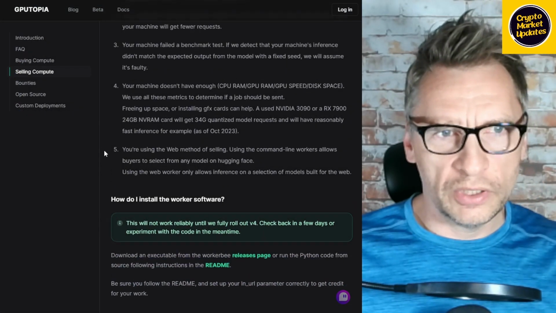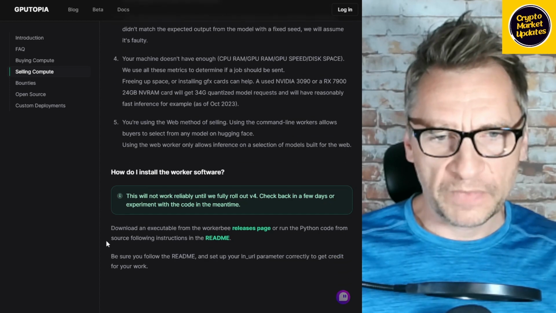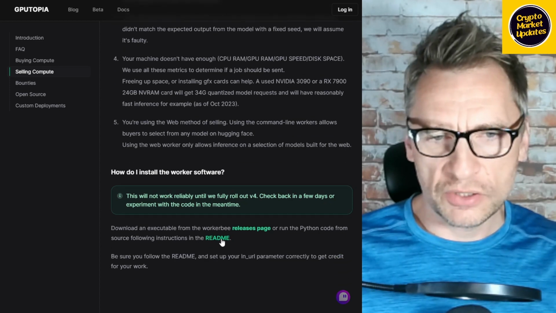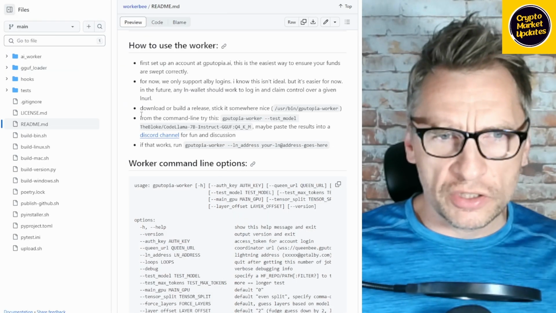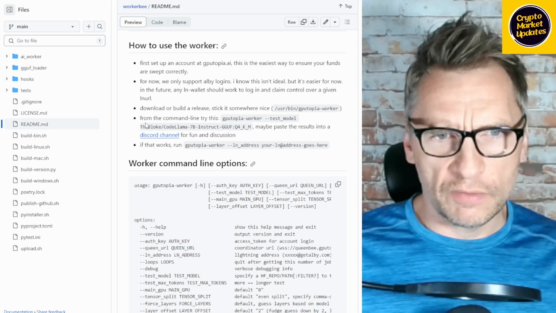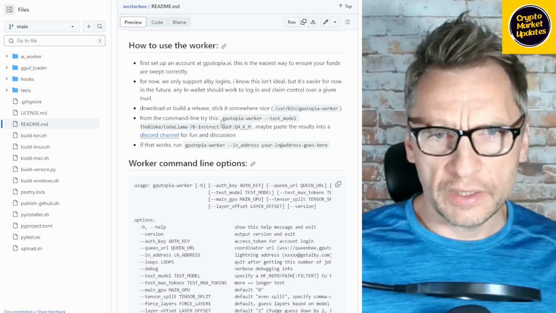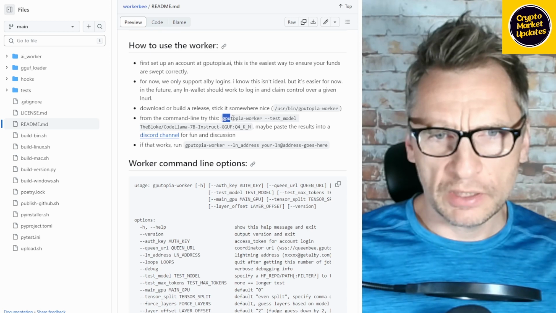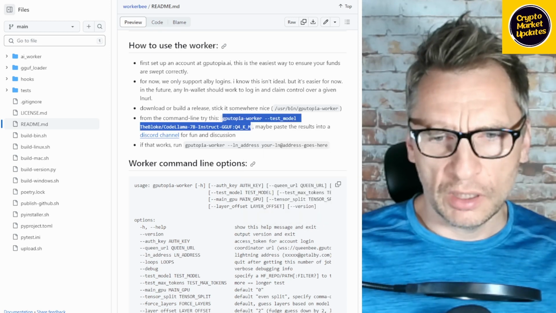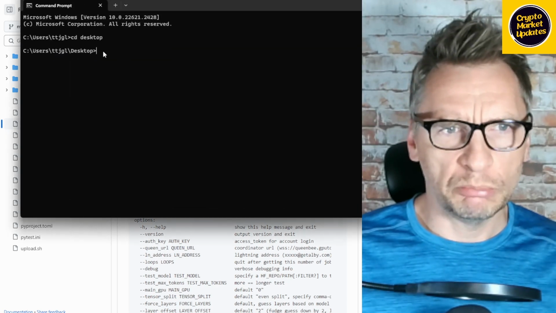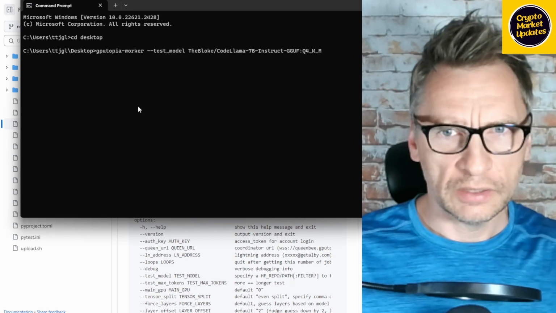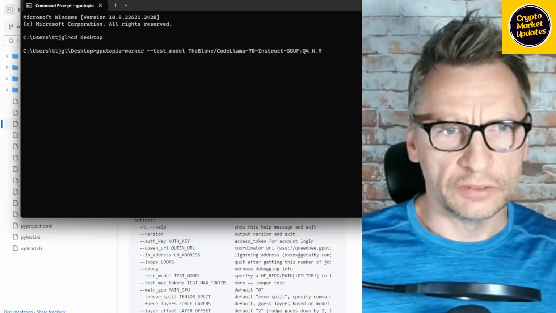Go back to the GPUtopia page, and you can go down right next to where it says README. Click on that. That'll open another GitHub page. Once you are at this page, just go to where it says "from the command line try this." Copy and paste this code all the way to the letter M right here. Copy that, go back to your command prompt, paste it right there and enter.